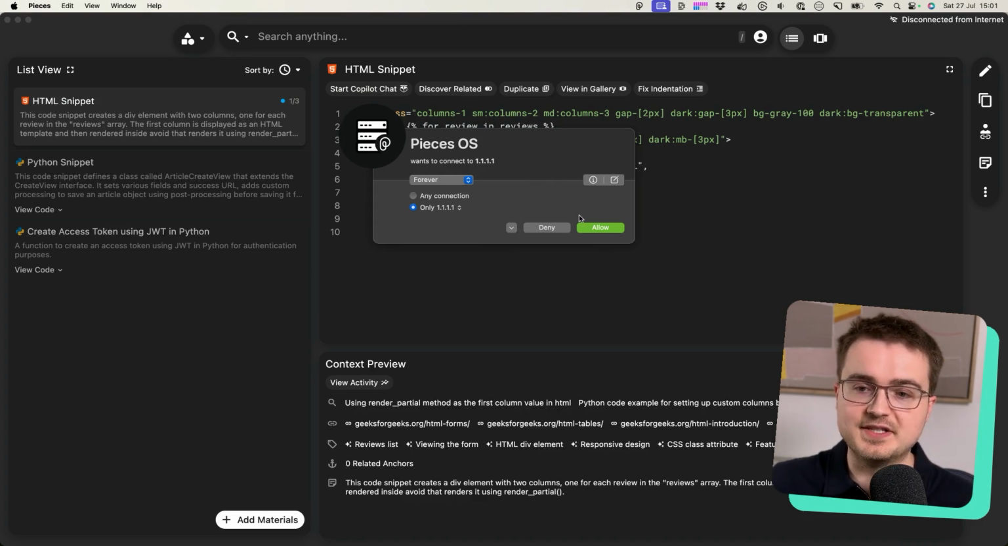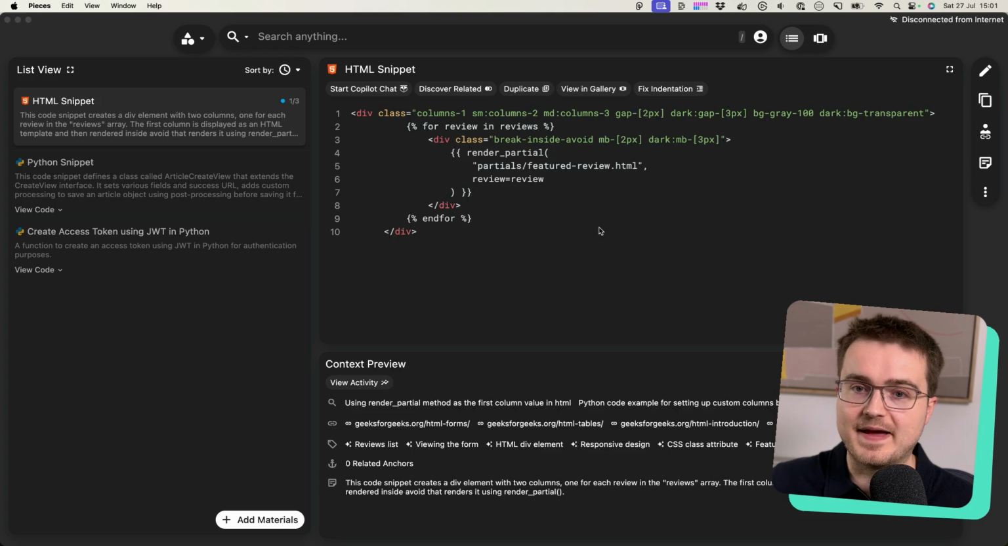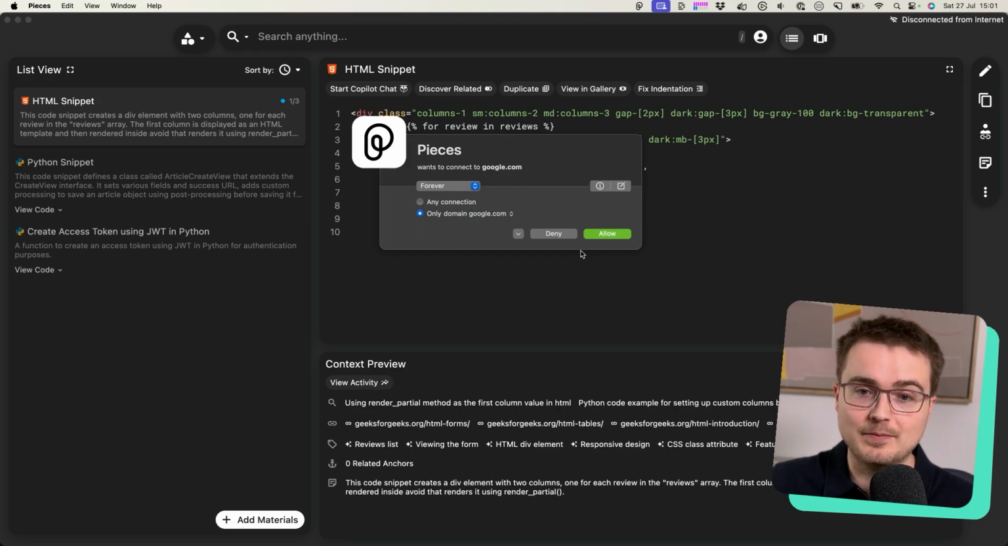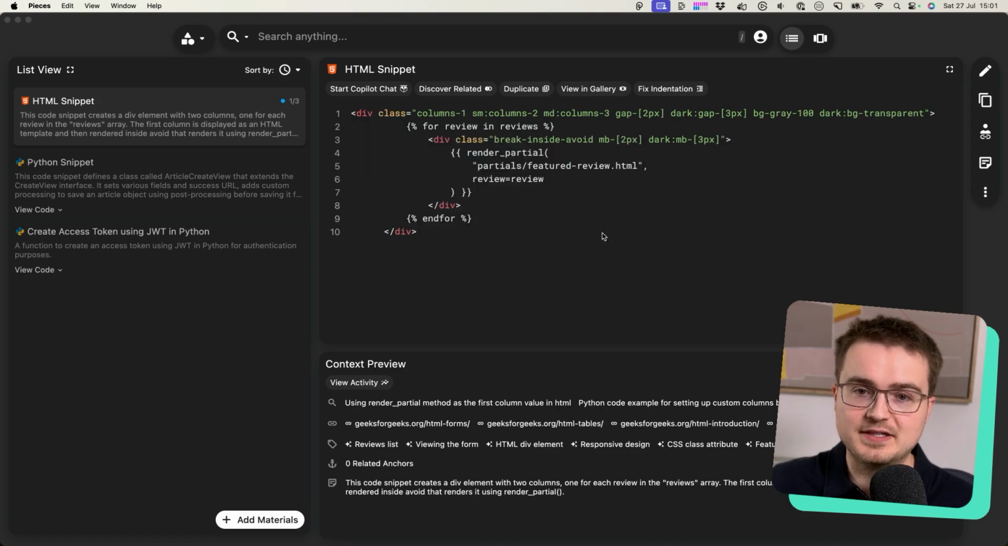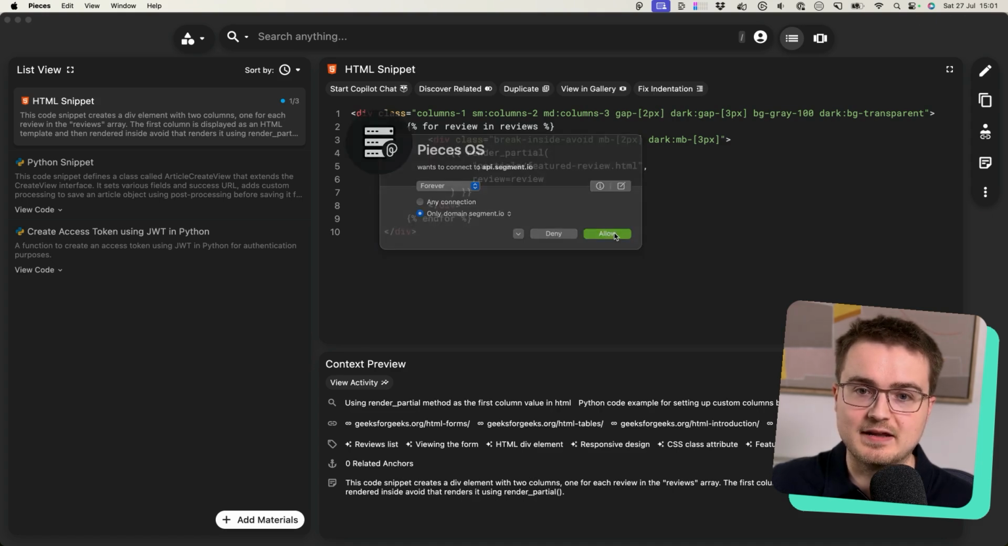So 1.1.1.1 is a DNS resolver. We can allow that. Google.com, we can allow that for the time being. Now you can see we got connected to the internet. So clearly that was checking our internet connection. 8.8.4.4 is another DNS. This is some more DNS.